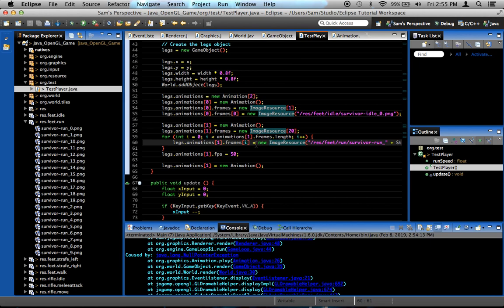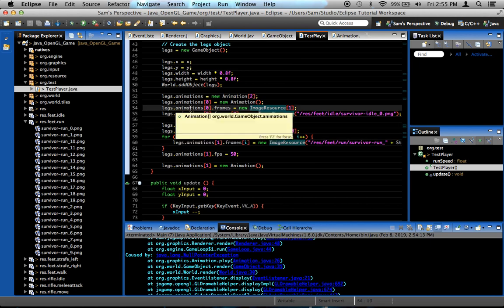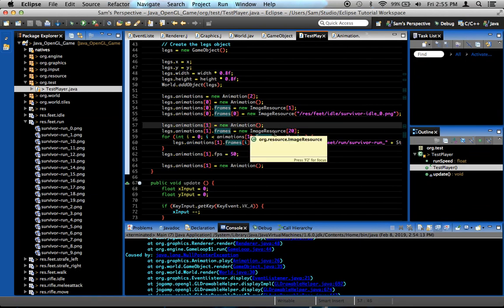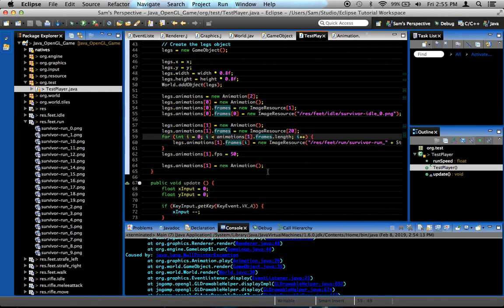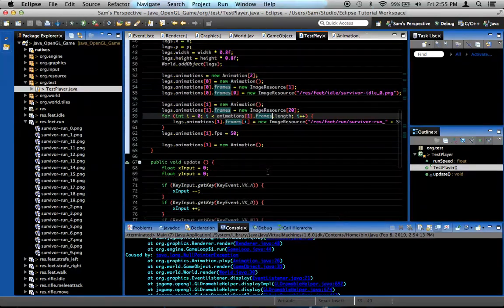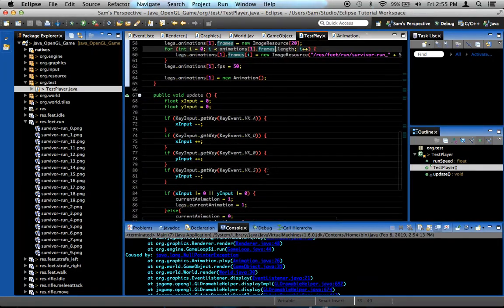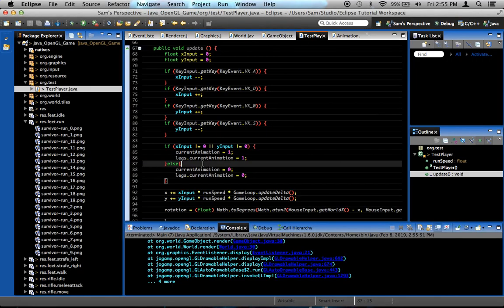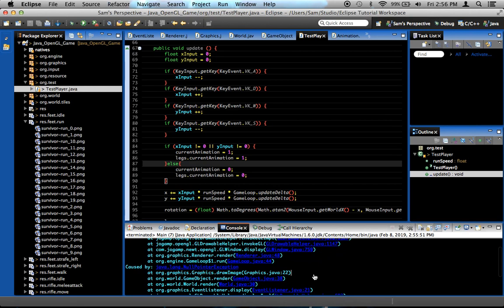Let's look here again. We said legs.animations0.frames equals new image resource, and here legs.animations1.frames equals new image resource. So frames is not null in any of these, as far as we know. So why is it failing? That doesn't make any sense. Let's run it again. And it crashed. Why did it crash? Null pointer exception.